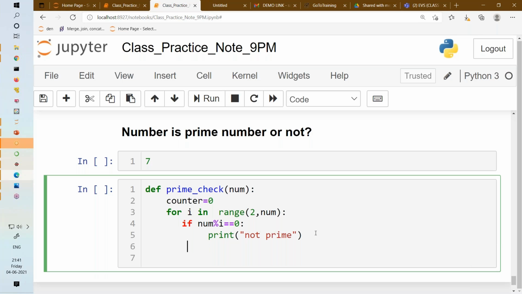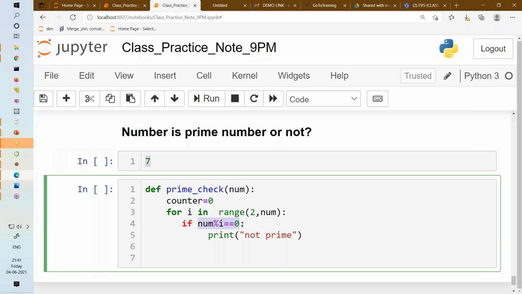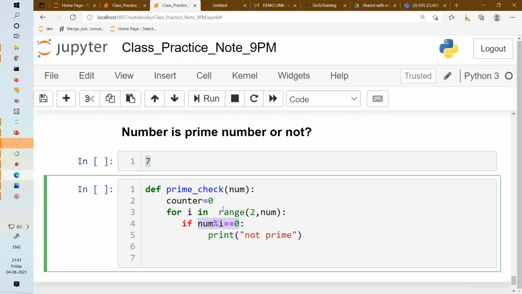Okay, yes, it's not a prime, and otherwise I need to print, right? The objective is the function should print. Let's say I'm passing 7 here, so it will not print anything, not prime, it will not print because it will not enter inside this if, it is false. So what will happen? Is there any use of this counter? Can we use this smartly to kind of check or print basically? Tell me. I think we are very close to the logic. Any one of you?